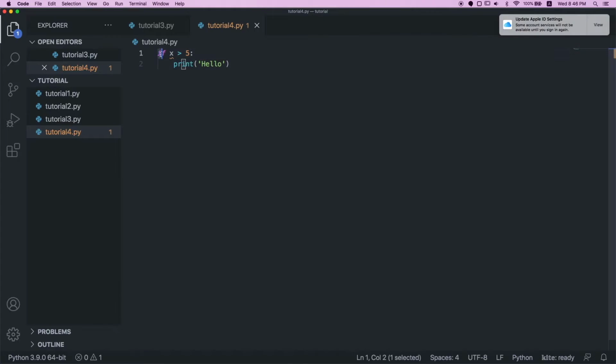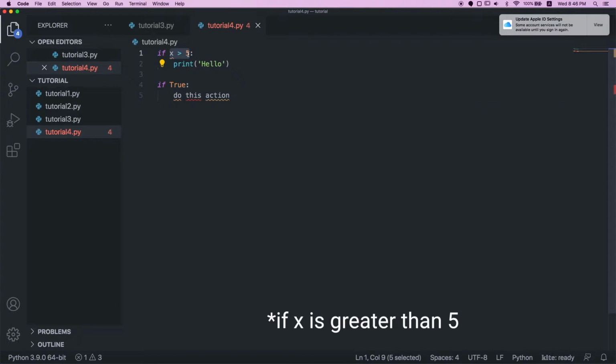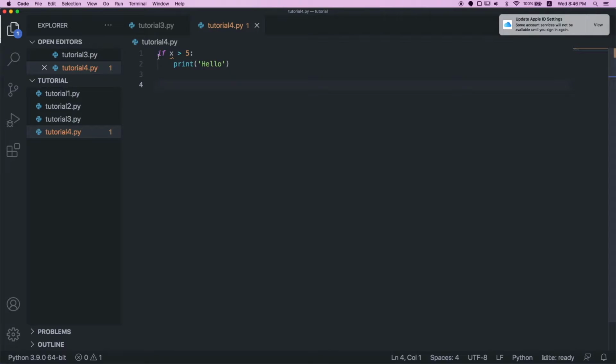What the if statement is saying is that if the condition is true, then it will do this action. Here it's looking at if x is greater than 5, and if this is true, then it prints hello. But if this is false, then it just doesn't do anything. It skips this line. So I will show you by running it.